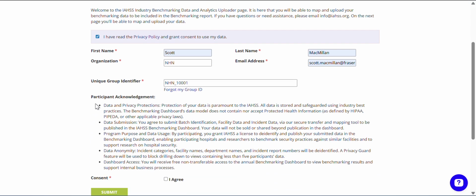Next is you're going to want to review the participant acknowledgement so that you understand what you are agreeing to as a participant, which covers some key aspects such as the importance that the IHSS places on data security, assuring you that the data follows proper industry best practices for online data security and encryption. It also points out that there is no personal information that is collected, so there should not be any violation in relation to HIPAA or FOIPA or any other such legislation. It talks about the data being de-identified and so forth.